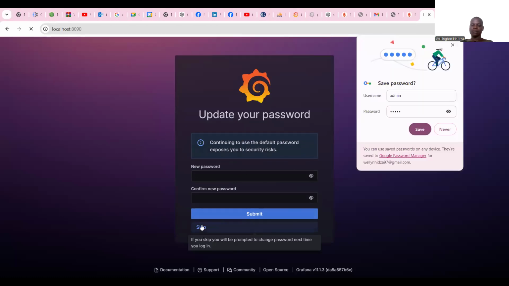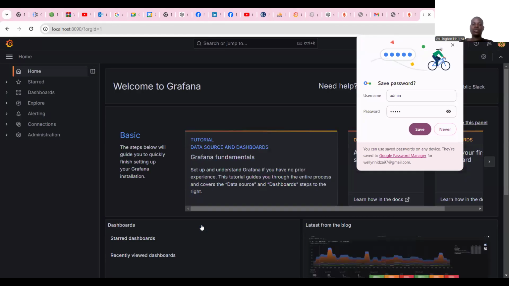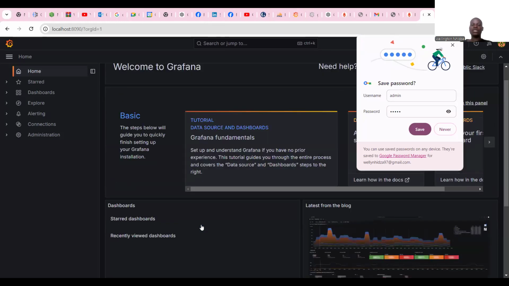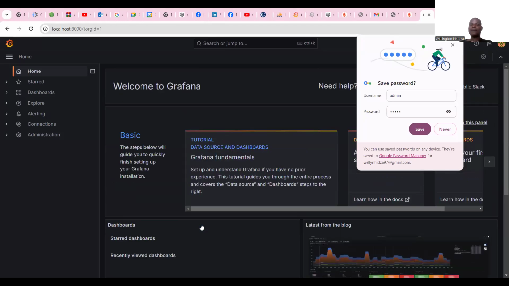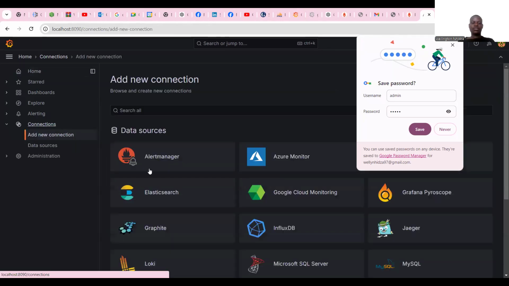I'm just going to skip this. Actually, you can change it yourself if you want. So this is the dashboard that we have with Grafana. Here I'm going to add some connections, to add the data source.